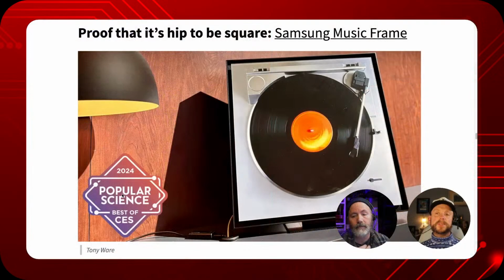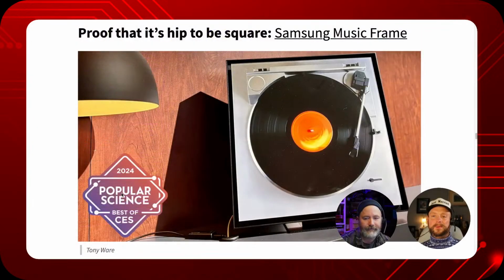What else we got on there? We've talked about smart picture frames. Well, you have the Samsung Frame TV. Now they have the Samsung Music Frame, which is a square device where you can show the album art while you're listening to music on a frame. Supposedly it has pretty good audio, but we have so many ways to play music. Why would you do that?